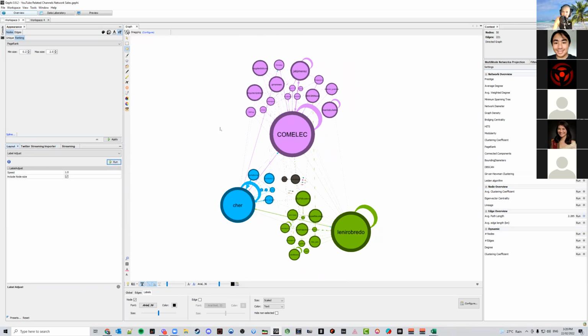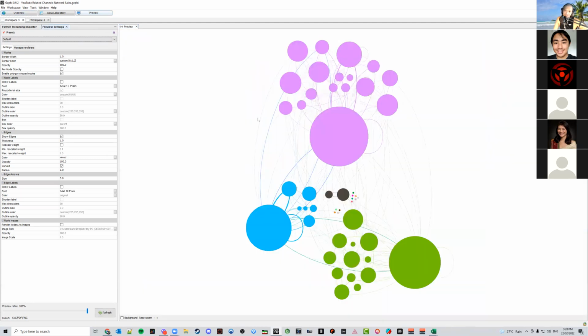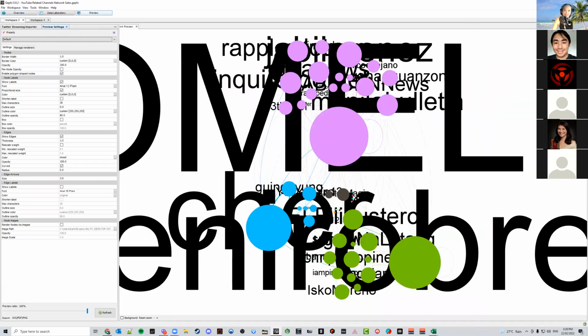And then if you need to export it, you just need to go here to preview. And then if you immediately click refresh, it will already generate this. Pero obviously incomplete yung details niya, like wala yung labels, diba? So you need to make sure that the right settings are selected. So show labels. If you refresh on that, medyo mali yung scaling niya, diba?